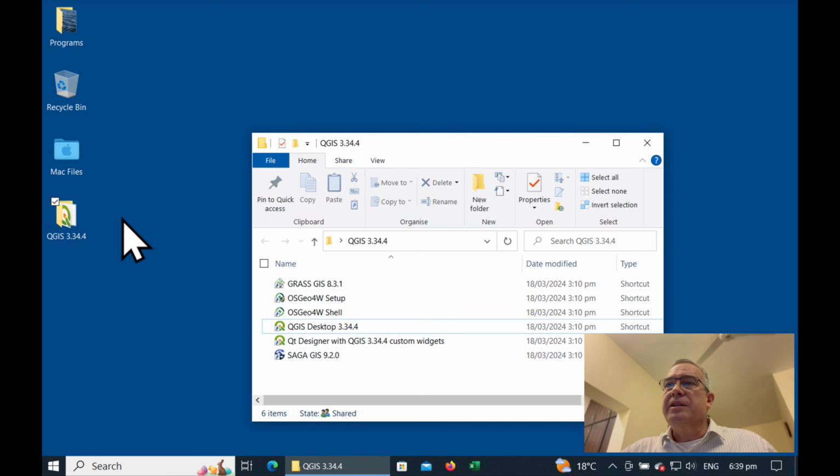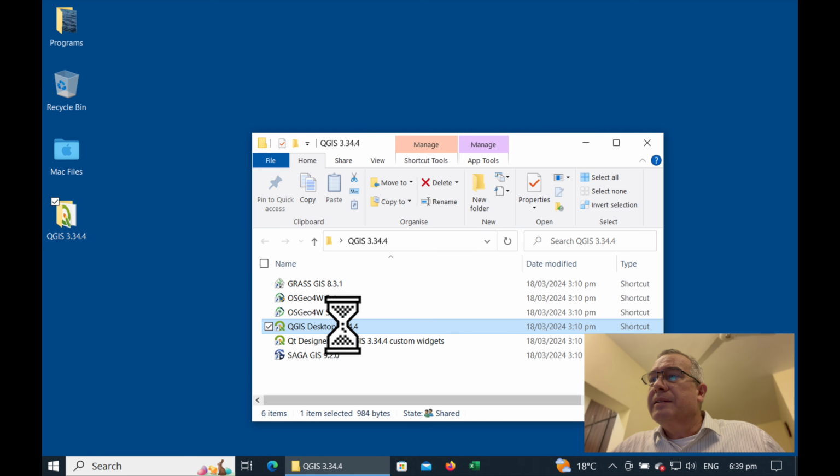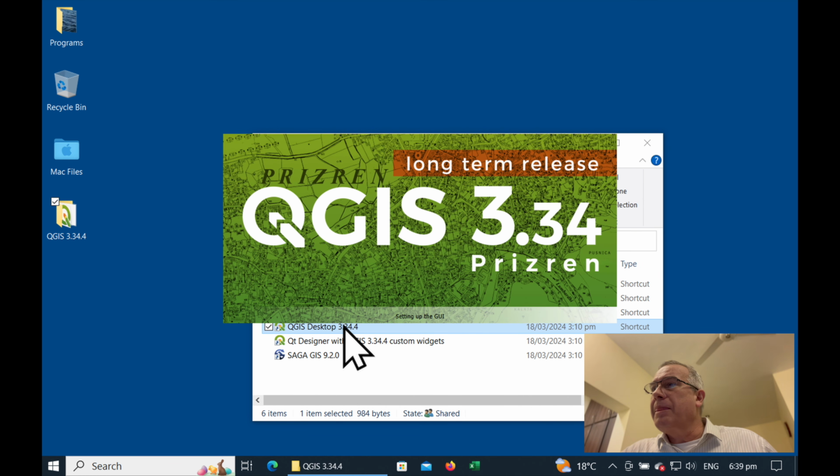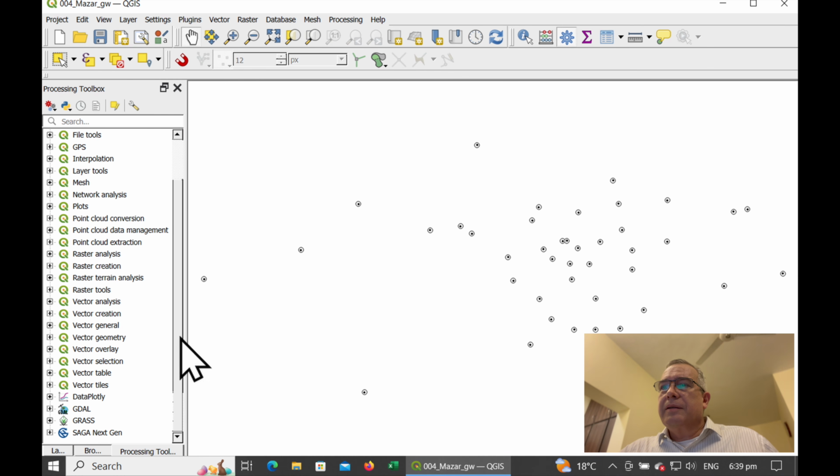So when we install QGIS, you'll notice that we actually get Saga GIS 9.2 for free. So Saga is there, we just need to connect to it. So let's open QGIS Desktop. Okay, you'll see Saga is at the bottom here, but as I said, we have to connect to it first.